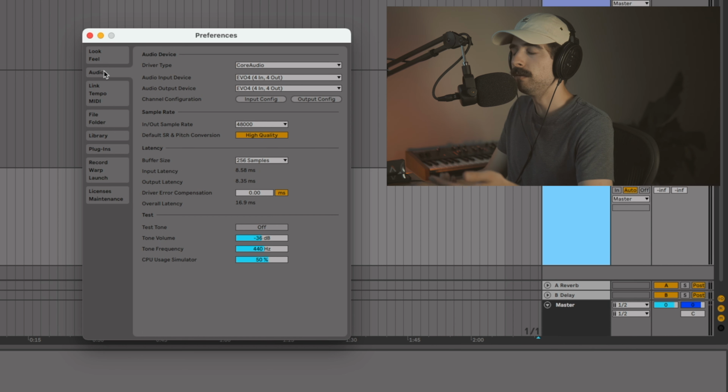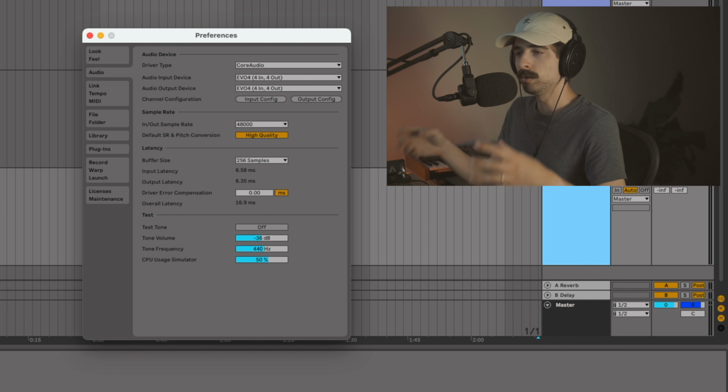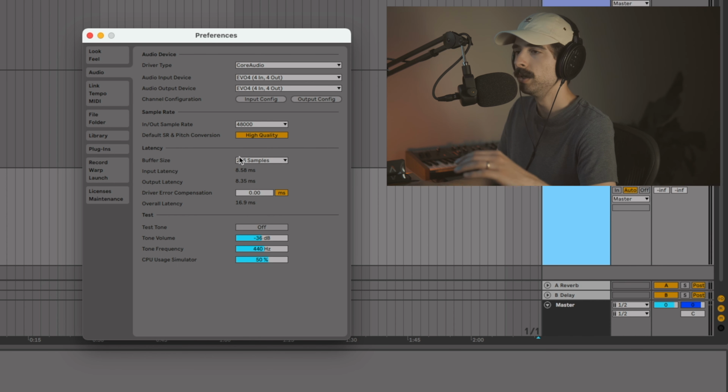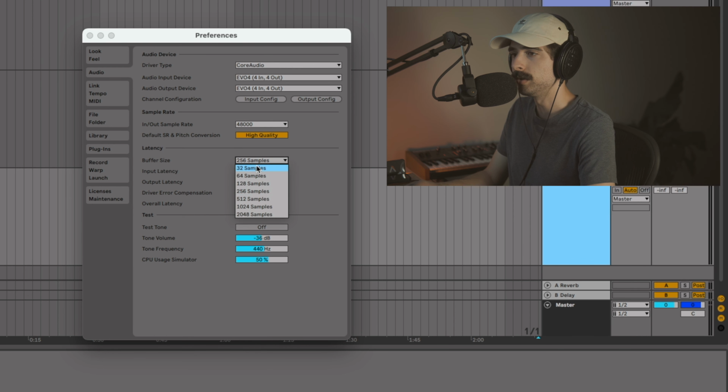Right now I'm using an Evo 4, but at the studio I do have an Apollo Twin, and the Apollo Twin has much lower latency, but even here when I'm at home recording, the latency I'm getting out of the Evo is not terrible. So how can we lower this? Right now I'm at 16.9 milliseconds of latency. Now there's a few ways we can lower this. One is by raising the sample rate, and the other is by lowering the buffer size.